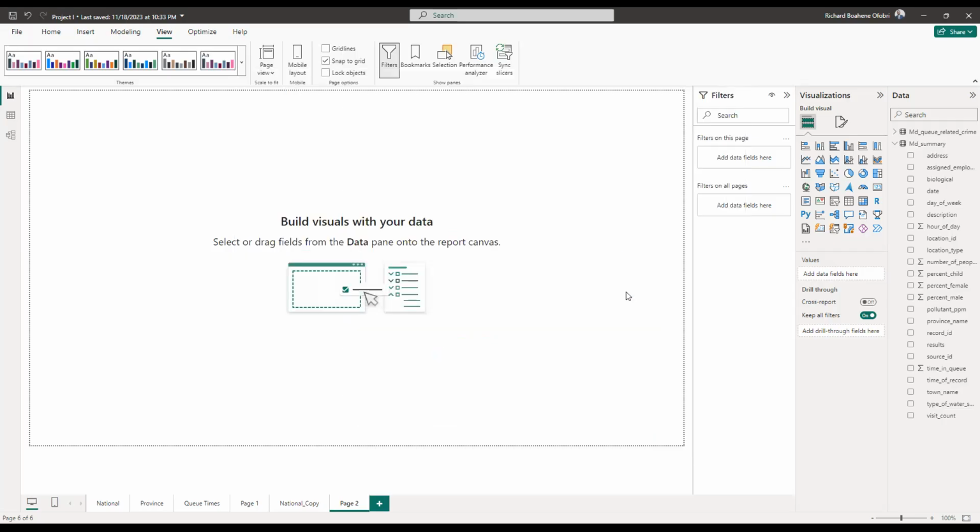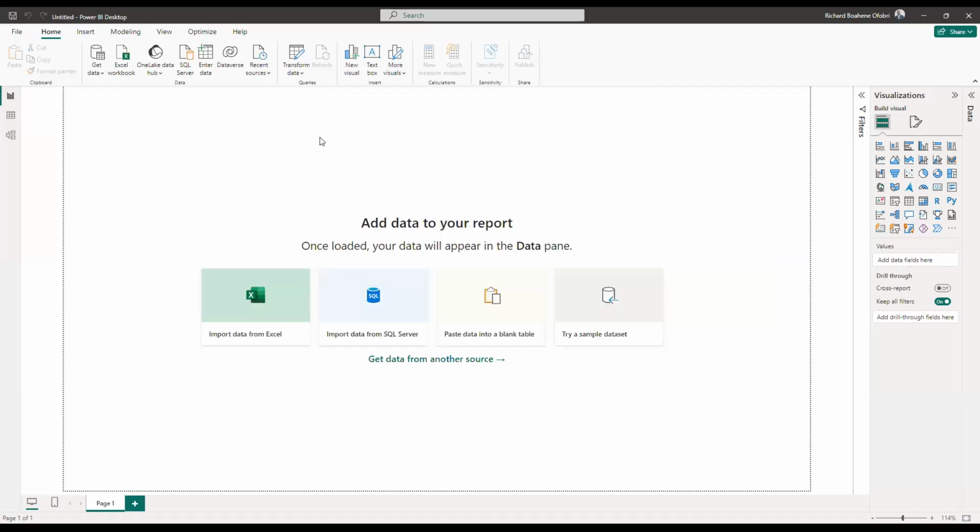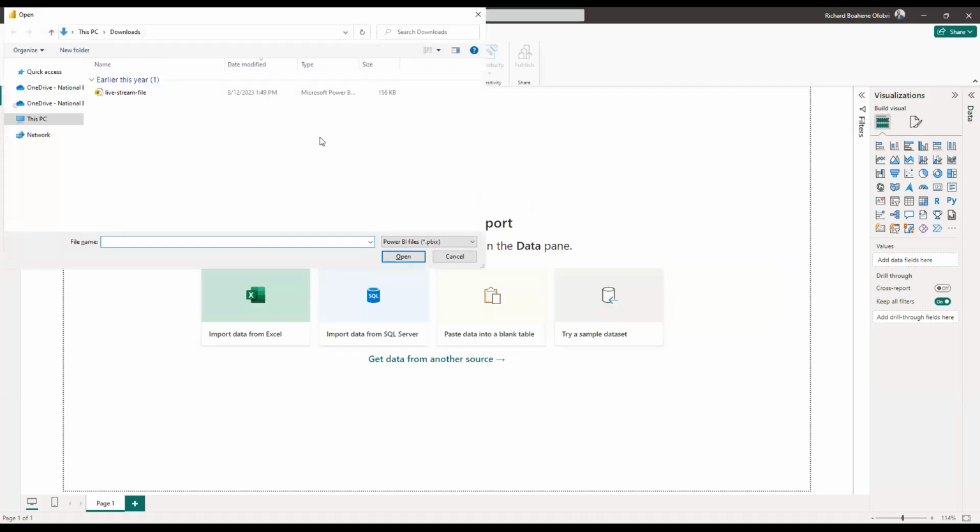So this is what I'll do. I'll open the Power BI again. Let me add a new one. So I'm adding a new Power BI. Let me open the one that I already have.